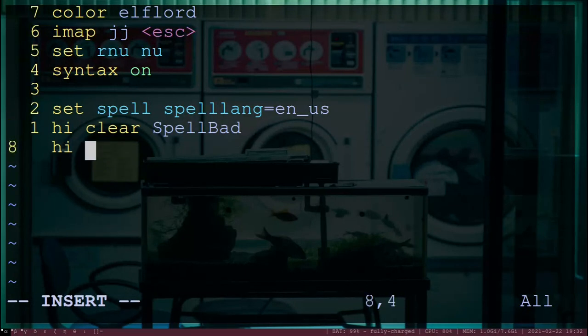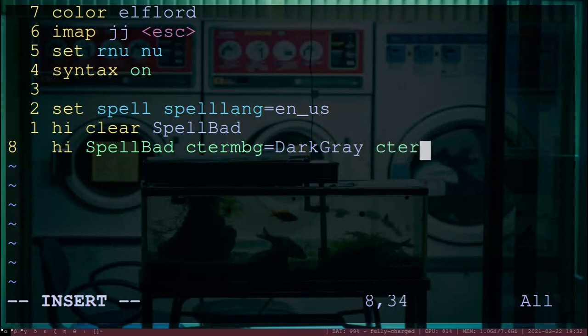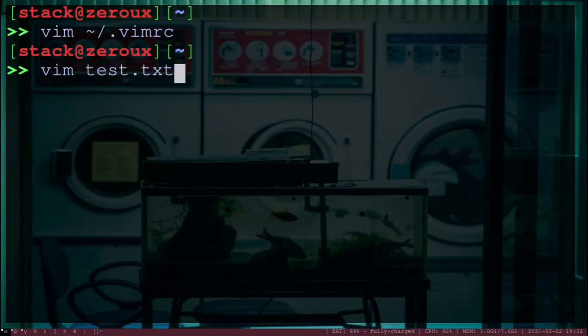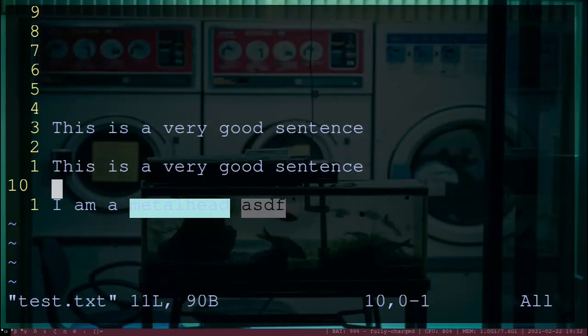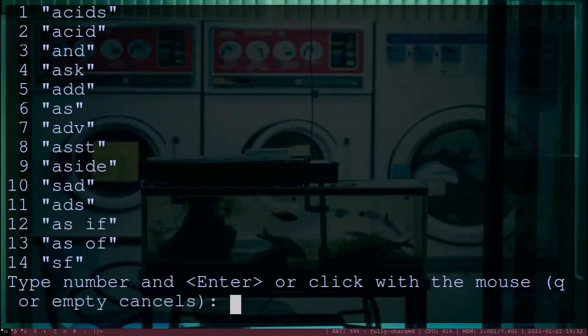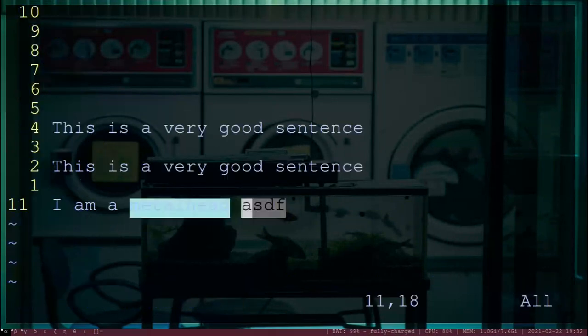And then I'm going to do highlight spell bad ctermbg equals, let's just do dark gray, and then ctermfg equals black. So when we do that, you see at the very end, the ASDF, which is an obvious misspelling of something. Actually, let's see. I don't even know what that would equal. What does it think it equals? Oh, there's literally no suggestion. Okay. Oh, there. Acid, and okay, well, it's none of those, so let's get out of here.